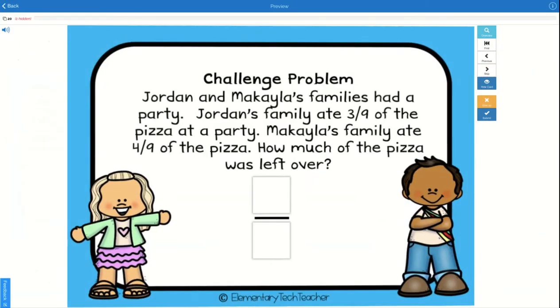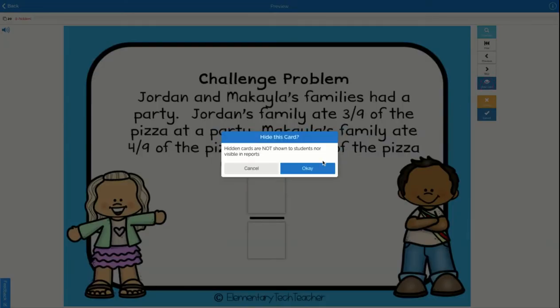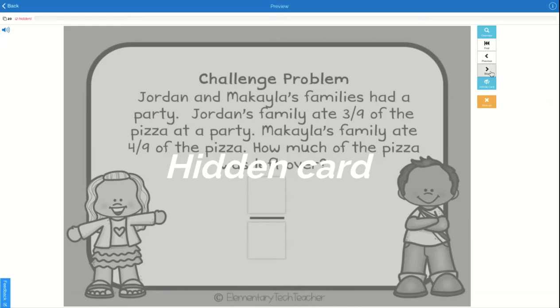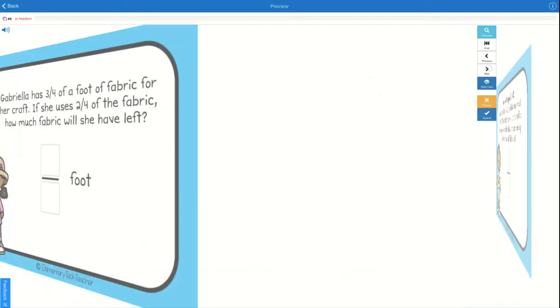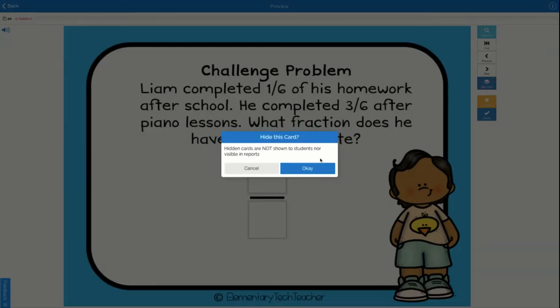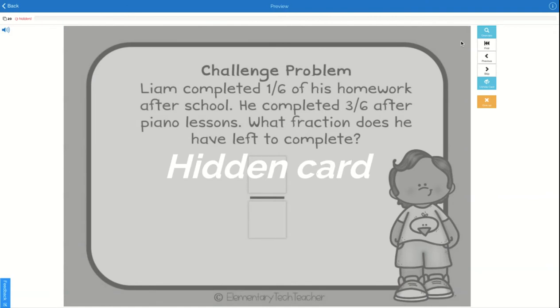And then I can come back and unhide them if I want to do it later and I want them to do these problems in future years. It's not a forever thing. When you hide a card, you can always undo that whenever you want to. So then when I'm done, I'm just going to go back to the library.